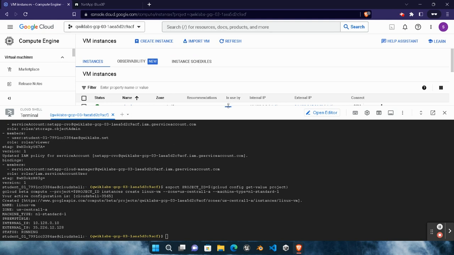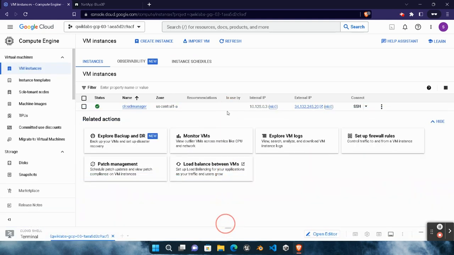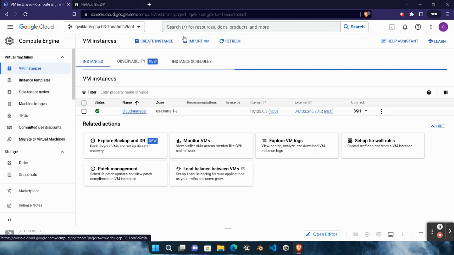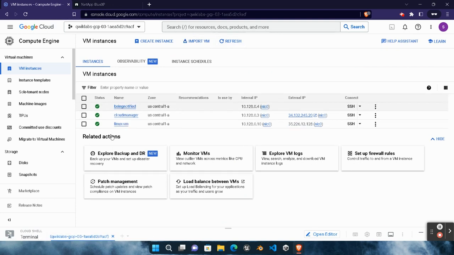Once this command runs successfully, simply minimize the Cloud Shell. Click on this refresh button. We are under the VM instances. Click on the refresh button and you will see 3 VM instances here.